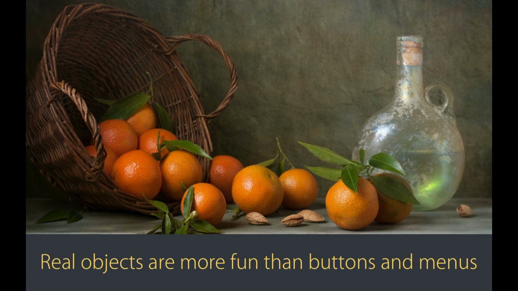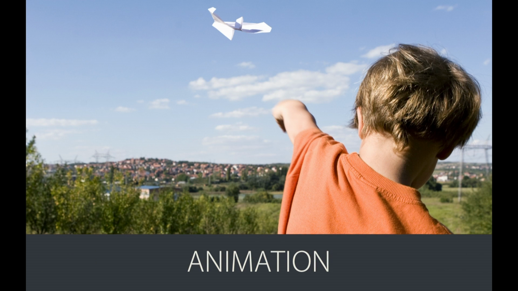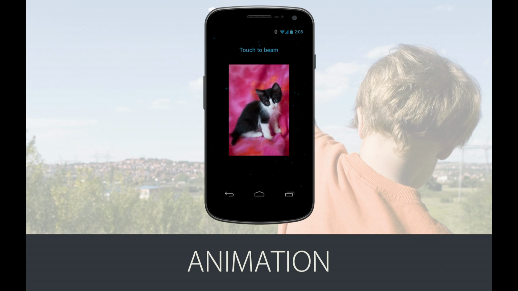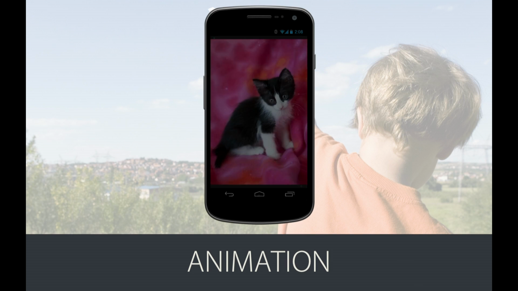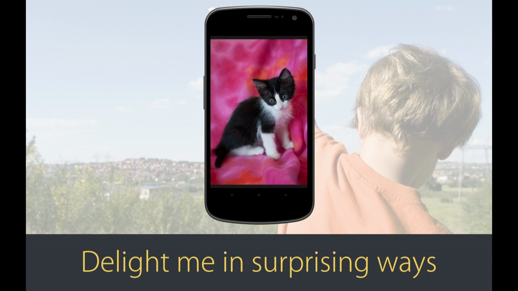The devices themselves are real objects, and bringing them together is kind of fun. Now, the animation that happens when you touch to beam makes it seem like your screen is actually flying into the other person's device. It's very satisfying. And that's an example of delight me in surprising ways.